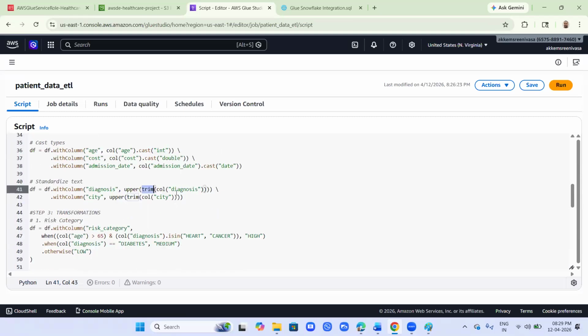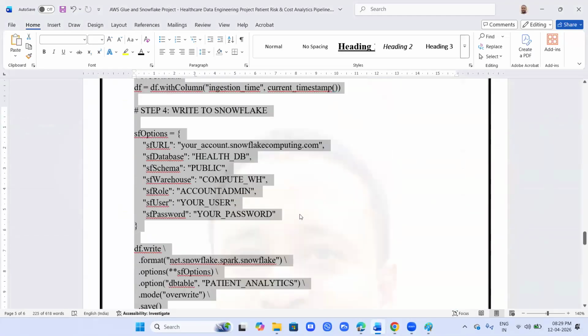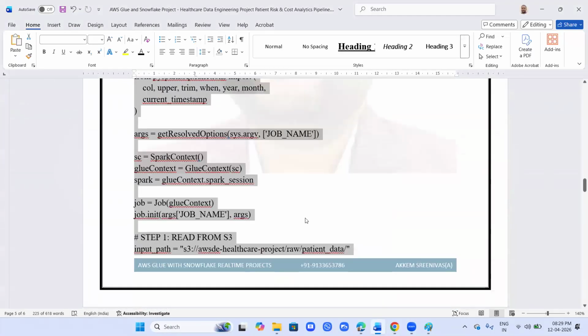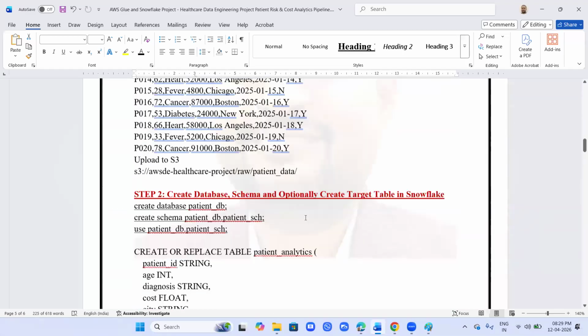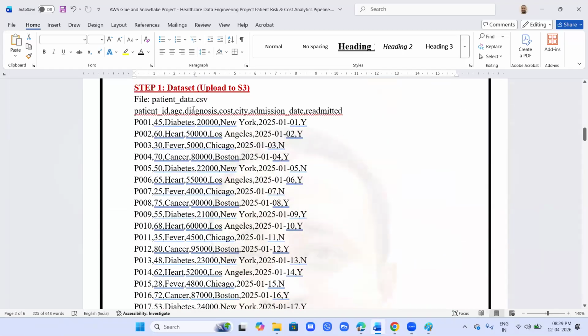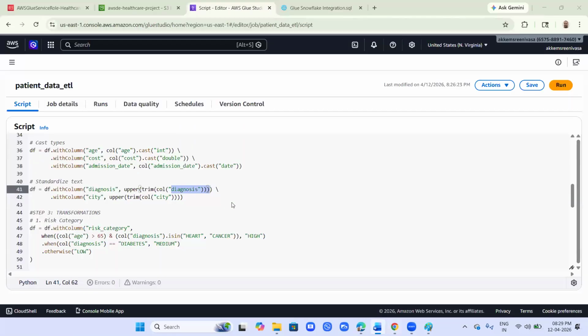So next one, the diagnosis column. Let's see here, go to input data. This is my input column called diagnosis. In this column, I have data. In this data, what I'm doing is, any space before this value and after this value, I'm removing using the trim function. Then I'm converting this diagnosis value into uppercase.